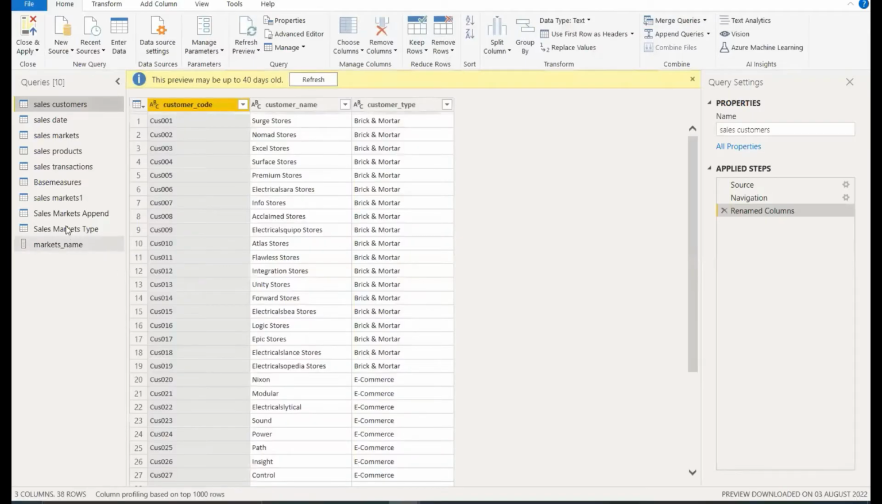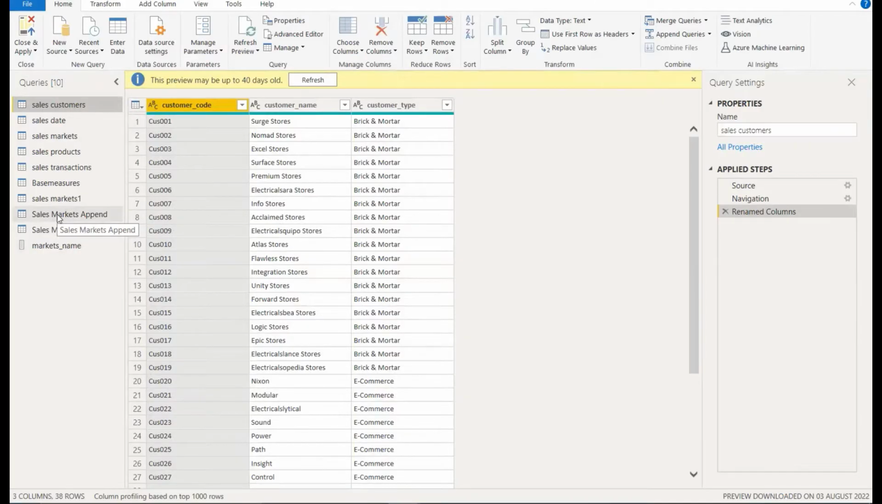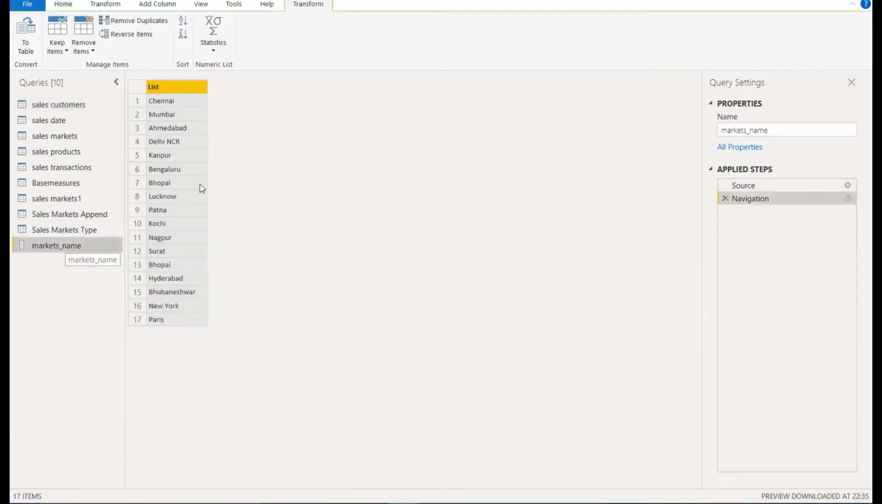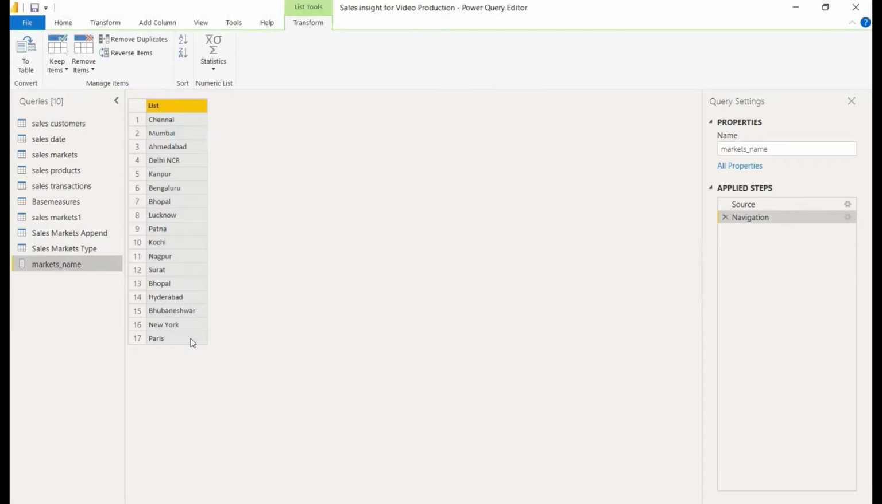Today we're going to look at the sales markets and we're going to create a parameter based on the market's name. Let's have a look at this list, market's name. It has all the different markets. These are regions across the world.